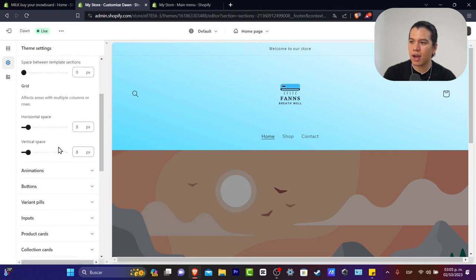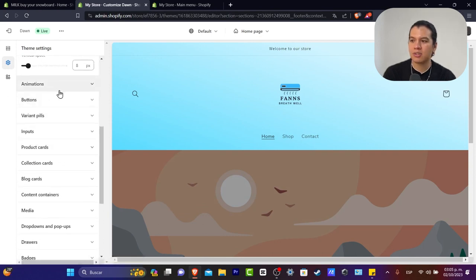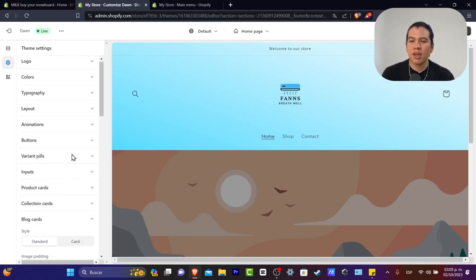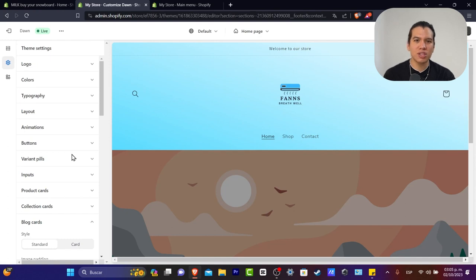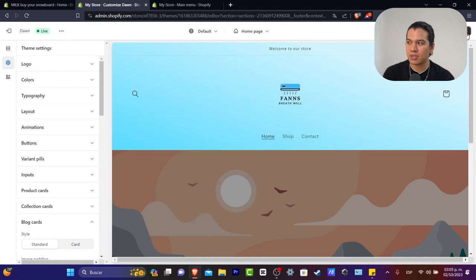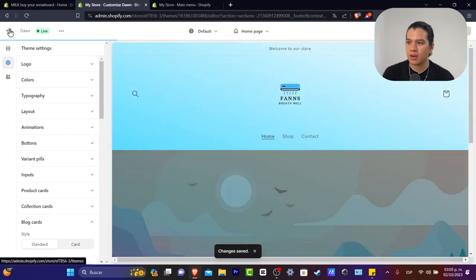Now, usually, speaking about the animation, the buttons, the inputs, collection cards, block cards, this is just how it's going to be looking. But since we are actually using a template from the theme section, we just wanted to leave it like that because we have done the essentials for our latest store. So I'm going to hit save, and let's go back.